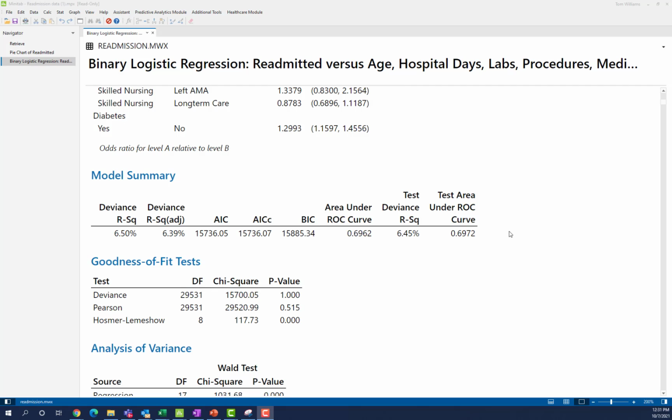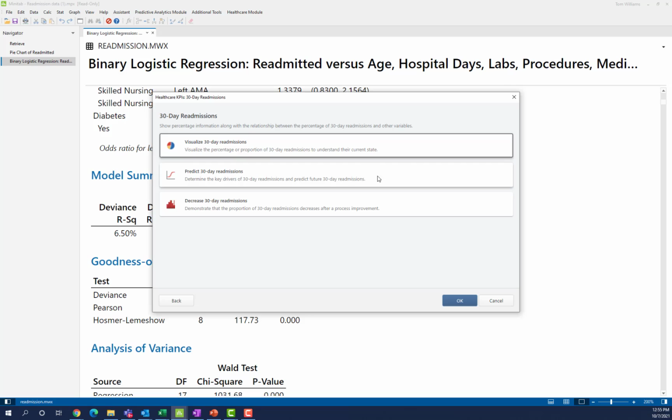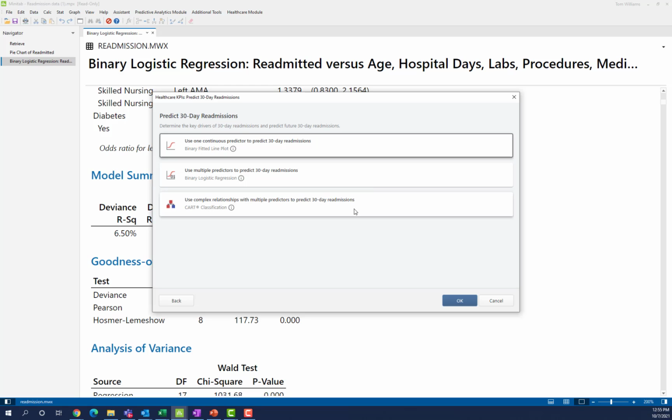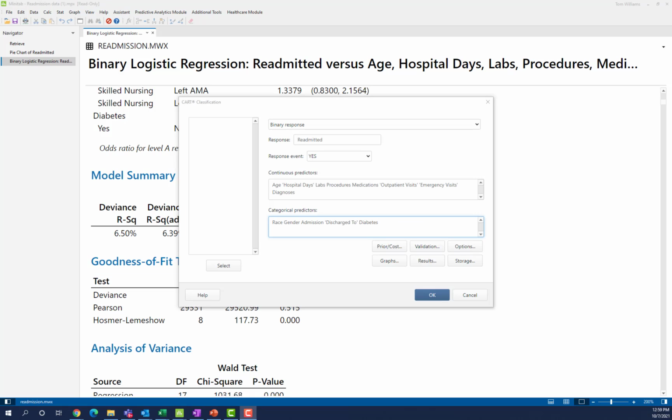Now let's compare the predictive accuracy of this model to that of another classification model, a CART classification tree. We return to the healthcare module, back to our healthcare KPIs, and then back to the readmissions section of the healthcare module, and we again go to the predict 30-day readmissions option. This time, we select the use complex relationships with multiple predictors to predict 30-day readmissions. The response and the continuous and categorical predictors are the same as for the binary logistic regression model. To run this model, we then select OK.